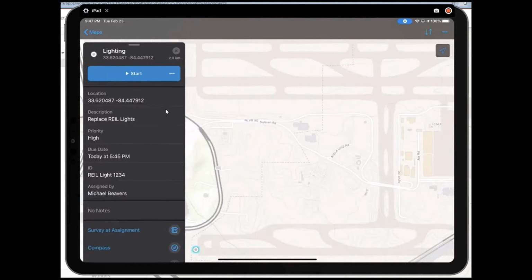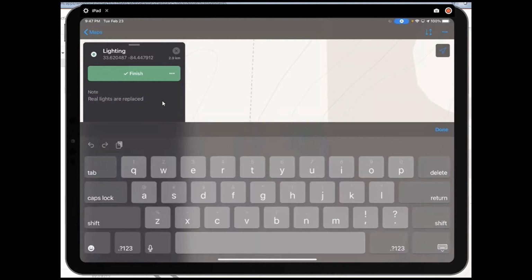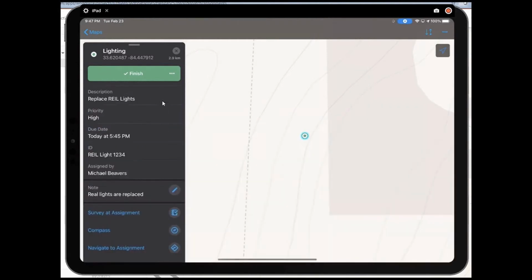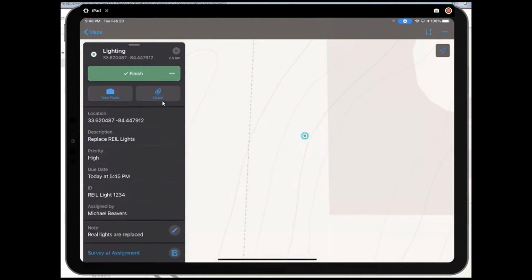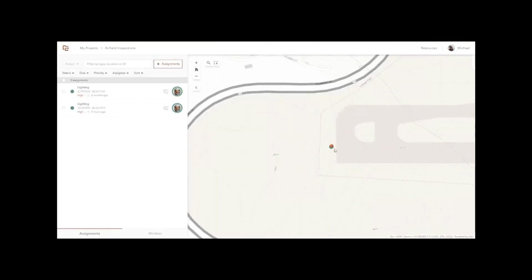my work. So I click the start button there and then replace the lights, and then make a note, and I'm going to use my voice to record I have actually replaced these lights. And once that's done, then I'll be able to log that I've completed this work simply by clicking finish. I could even take a photograph, and the status of that work order has changed to completed.